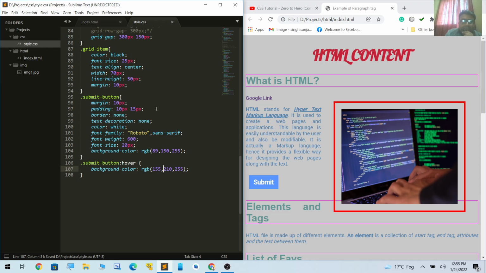Okay, now let me first save the code and I'll refresh it. Now let me hover over it. Now you can see that there is a direct transition. When I hover, automatically the color changes. Now this is what I don't want. What I want is there must be a gradual change, and the effect should look good, right?